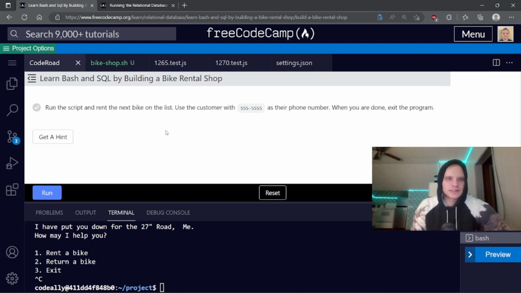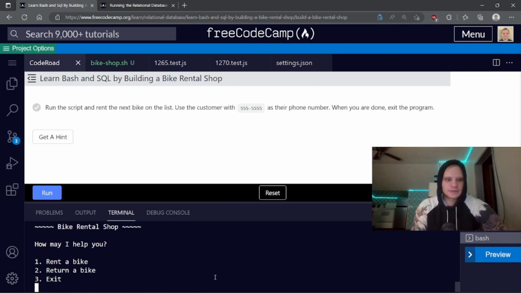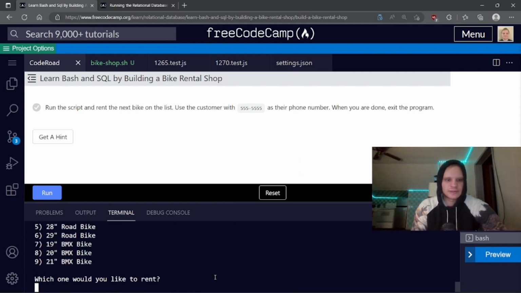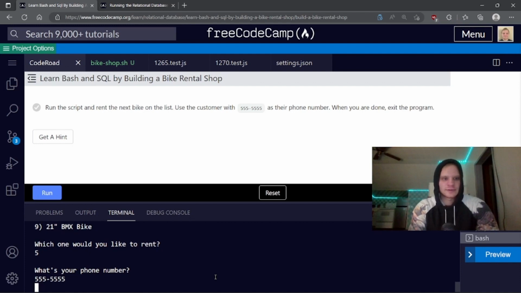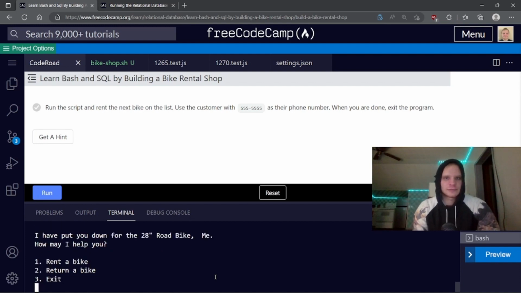Run the script and rent the next bike on the list. Use the customer with 555 as their phone number. When you're done, exit the program. Rent the next bike on the list. One. I guess it's five now because I did one before. What's your phone number? 5555. Okay. When you're done, exit the program.